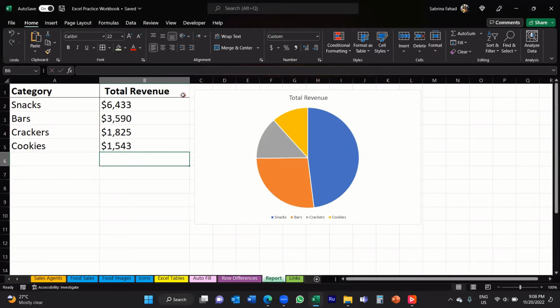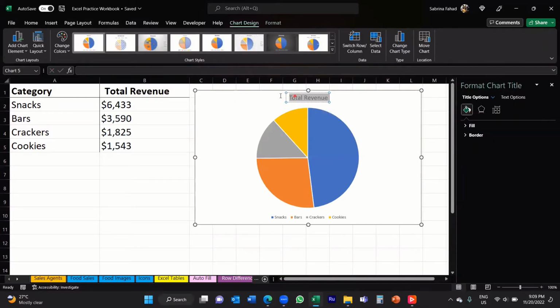That's up to you. If you don't want the title to reflect what's in your data set or in the heading of your data, then you can actually double click into that chart title. Okay, and then you can delete that title and replace it with a new one. So for example, you may want to call this one revenue by food category.